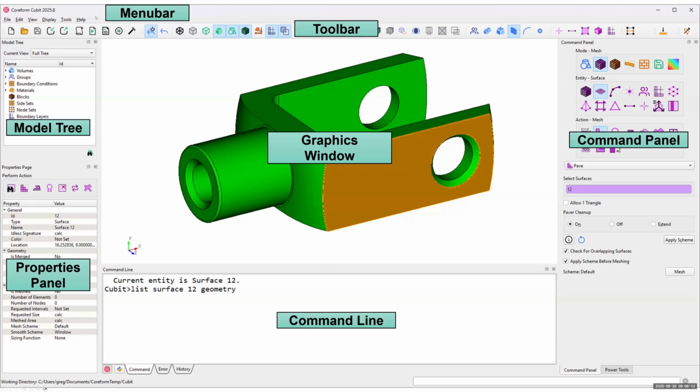Just to review a little bit, we have a menu bar as well as a toolbar with icons that help you quickly access certain features of Cubit. We have a graphics window where the model you're trying to mesh will appear, and you can make selections such as I've made here. As you make selections, there's a properties panel that can give you some quick information about whatever entity you've selected. There's also a model tree. The standard model tree view gives you an overview of the different volumes that are available, as well as some entities that we'll talk about in a little bit.